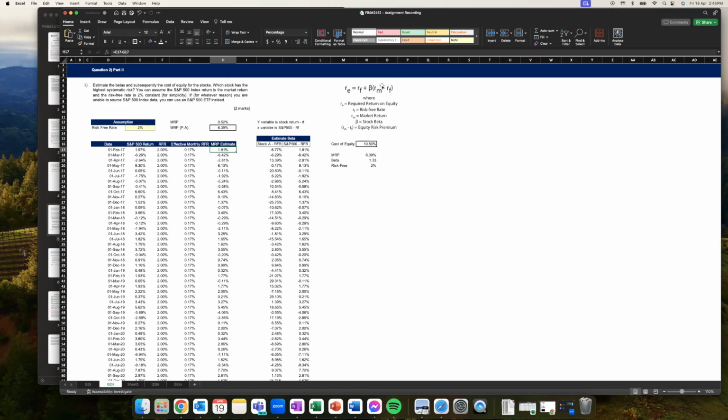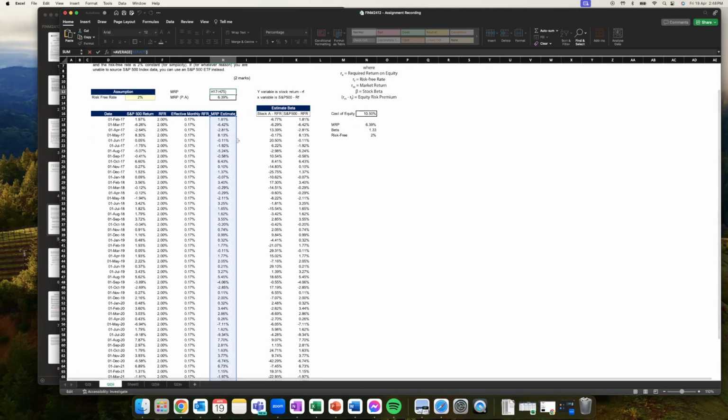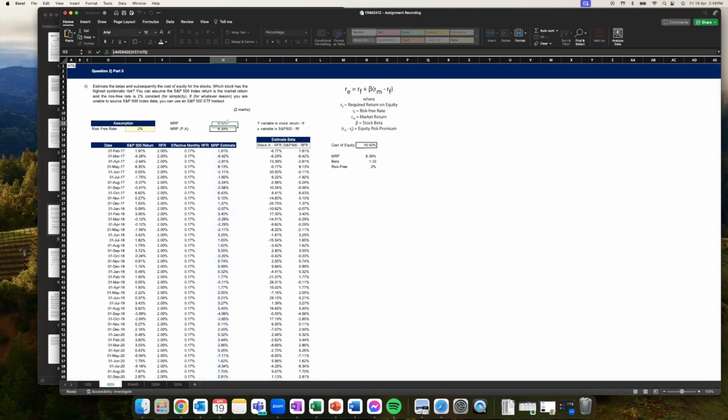So we can start with this market risk premium part. And here we've got that for the months. We can take the average to get our average monthly market risk premium, which we can see is 0.52%. And then here we can convert it to an annual market risk premium, obviously by just doing 1 plus the monthly to the power of 12 minus 1. So as we can see, we've got our annual MRP of 6.39%.